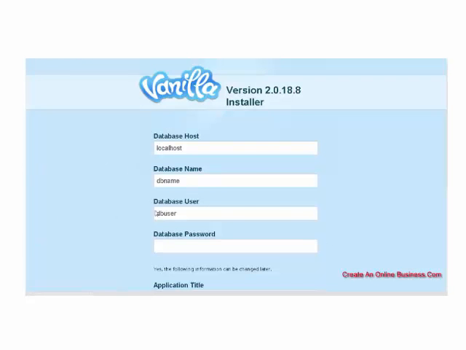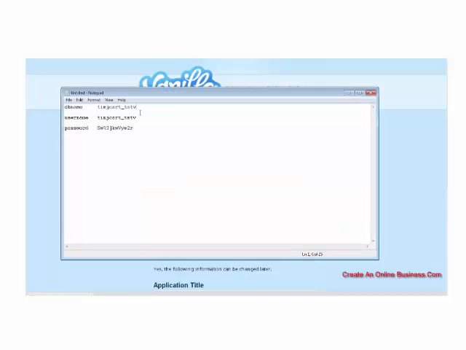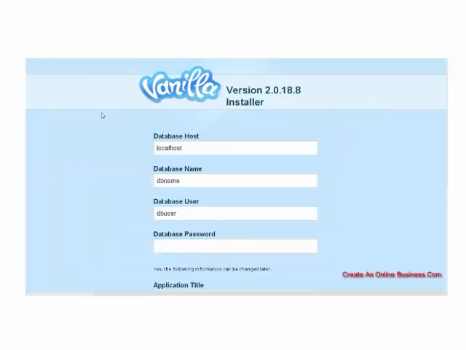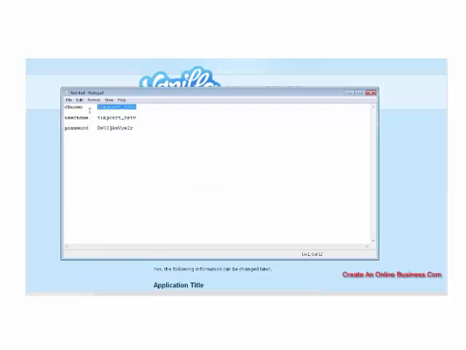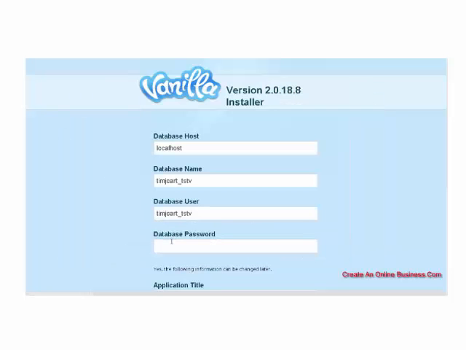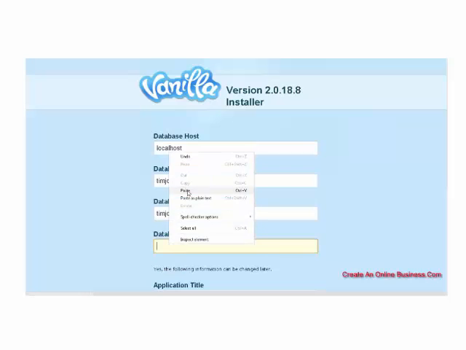Next, we need the database name, user, and database password. Now we have all that right here. This is why I put it in Notepad. Okay, so in my case, I can put database name and database user the same. Database password is here. I'll paste that in.